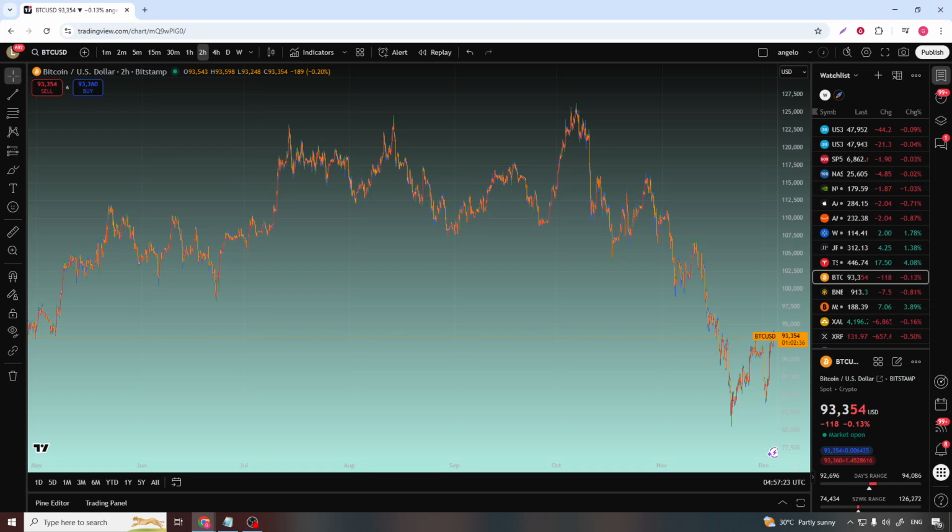In today's video, I'm going to teach you how to add multiple OTT in TradingView Pro. First, make sure you're logged into your TradingView account and you have a chart open. It can be any market you like. The process is exactly the same.